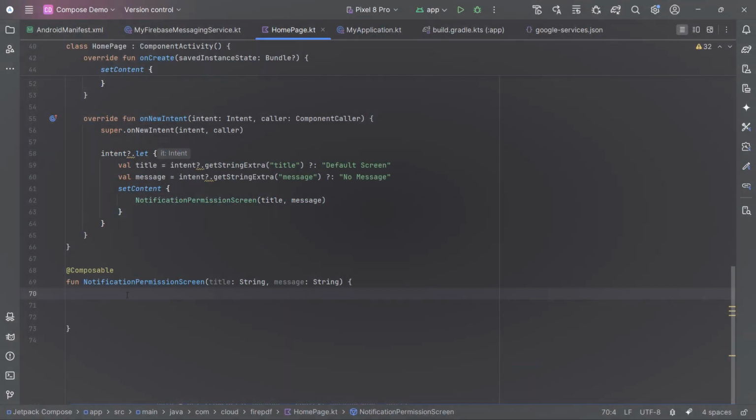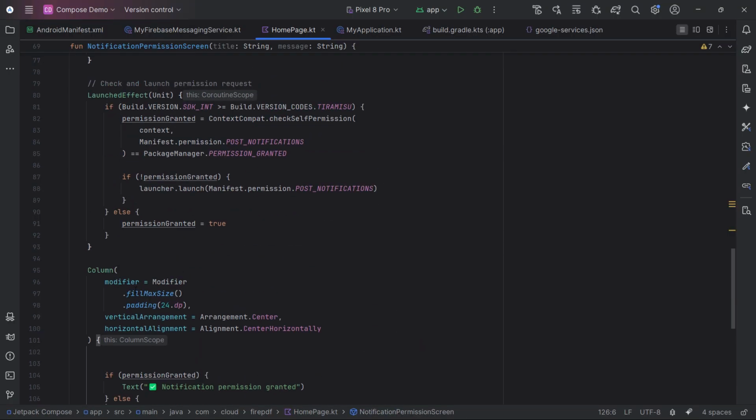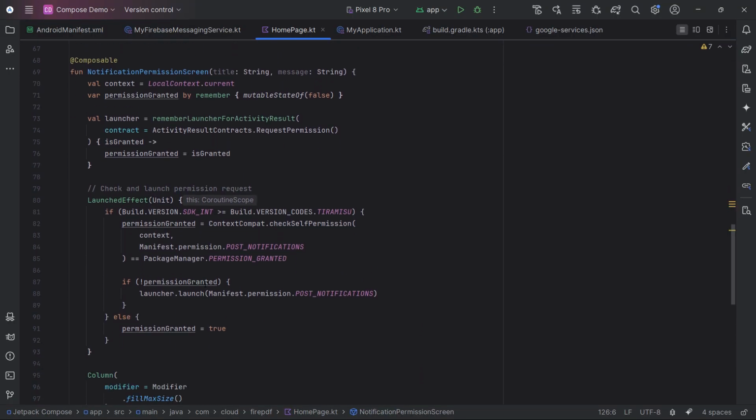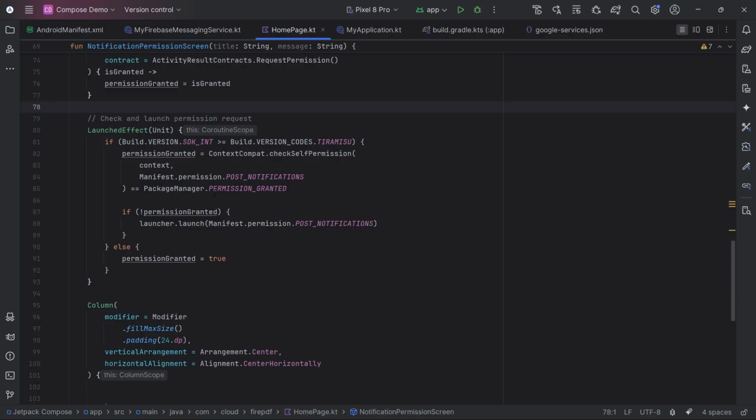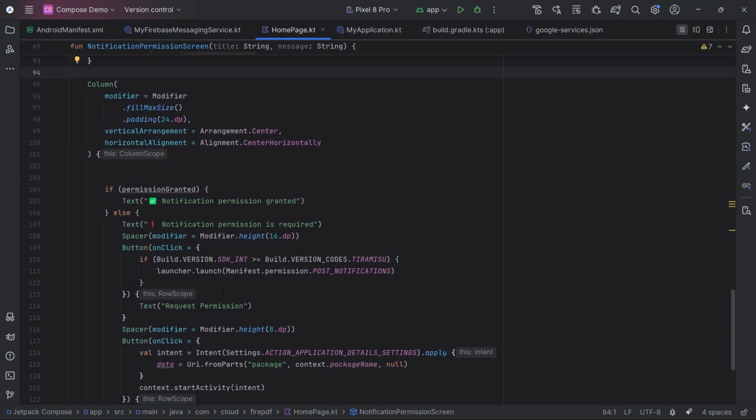Starting from Android 13, you need to ask for notification permission explicitly, or the app won't be able to send notifications. To do that, we first check if the app already has permission, and if not, we request it from the user. This checks if the app has the POST_NOTIFICATIONS permission, new for Android 13 Plus, and if it doesn't, it triggers a permission request.